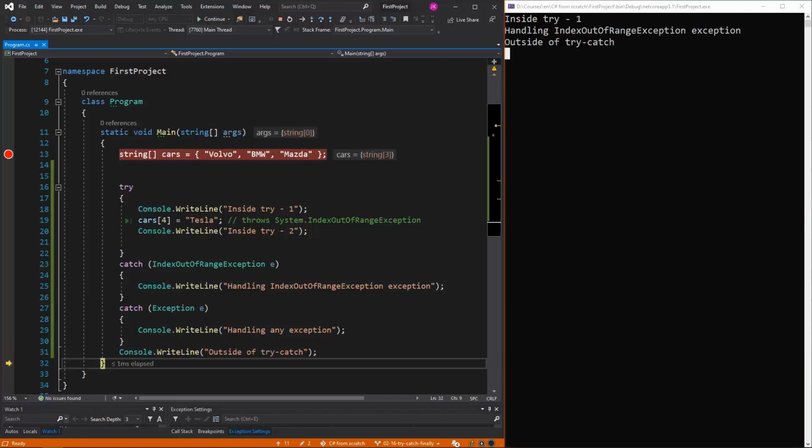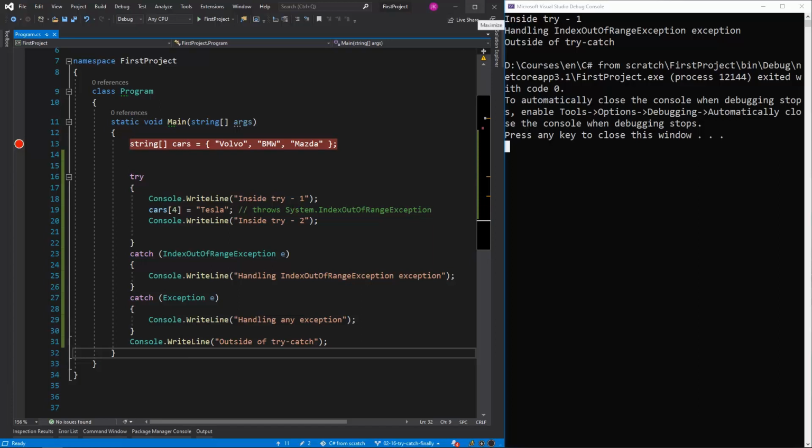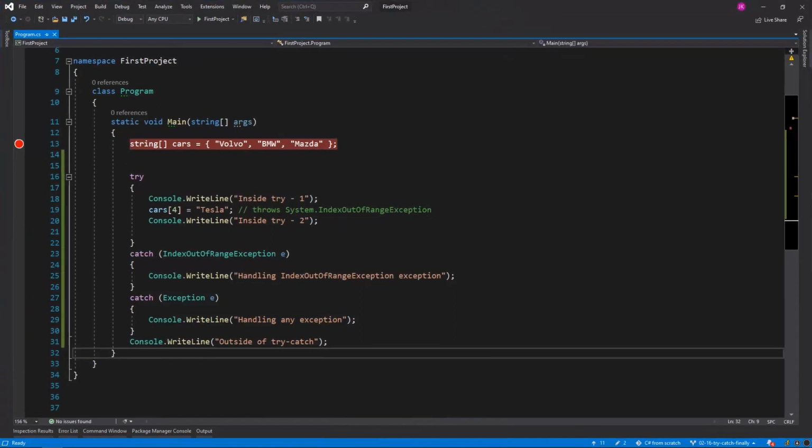If that exception would be different than the index out of range exception, we would skip the first catch and end up in the second one. However, keep in mind that if we don't catch the exception in any catch statement, our program will still crash.